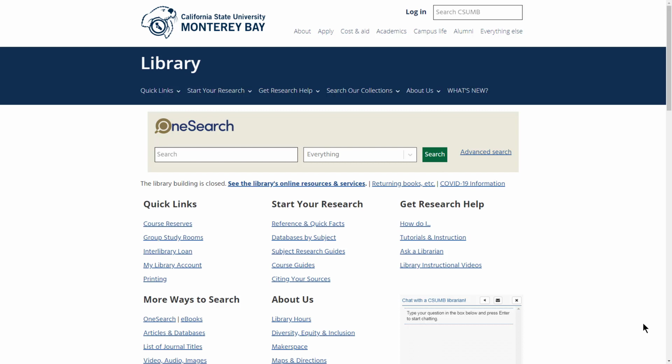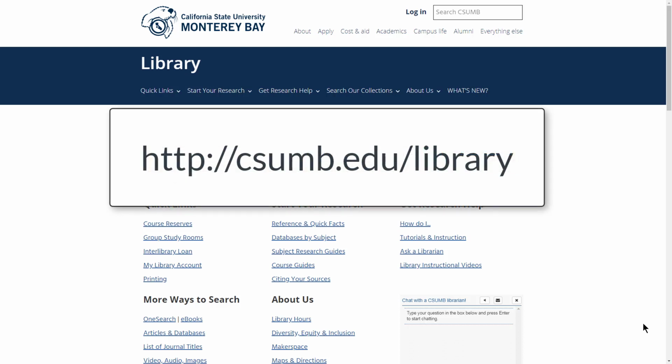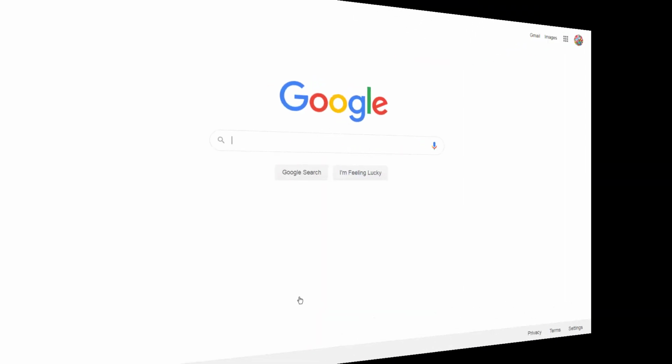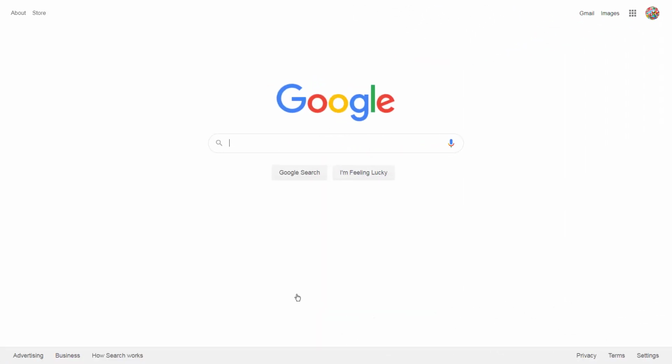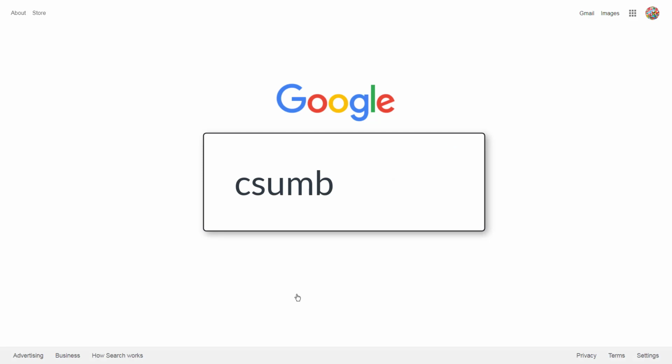Well, one way is to type the website address in your browser. The address is csumb.edu/library. You can also search for the library on Google or another internet search tool. Searching CSUMB and library works well.